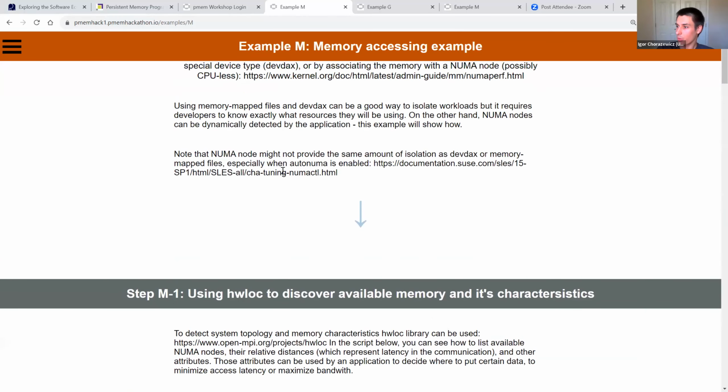And there are also links to some of the documentation that explains how to configure CXL or persistent memory in this mode. This is something that I won't cover too much right now. The hackathon system is already provisioned in a proper way. So we have persistent memory exposed as a separate NUMA node, but if you are interested in how to do it yourself, then you can find the links right here.